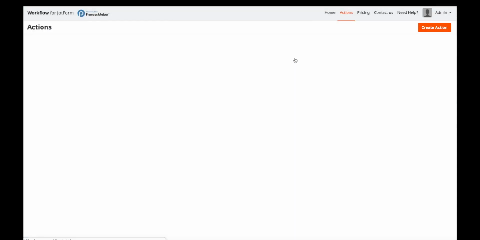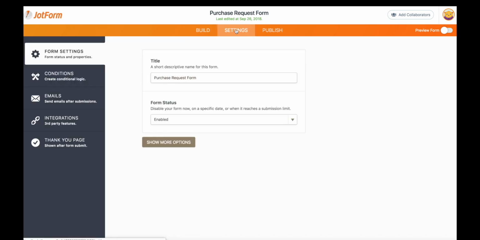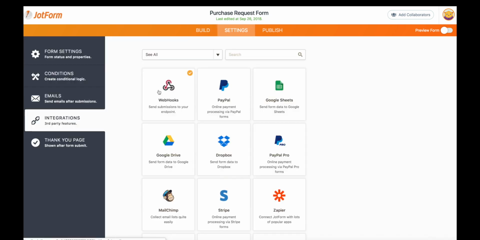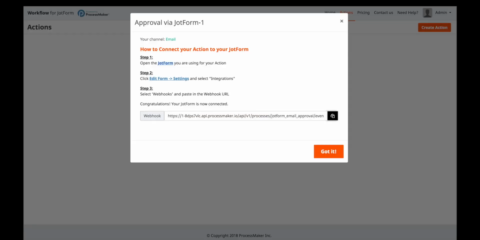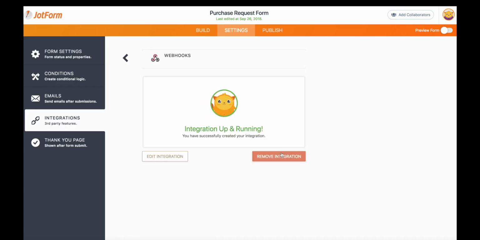To wrap up your new workflow, simply open up your JotForm settings, select Integrations, and paste in the newly created webhook for your action. Publish your JotForm, and now it's set up to trigger a purchase request workflow whenever submitted.